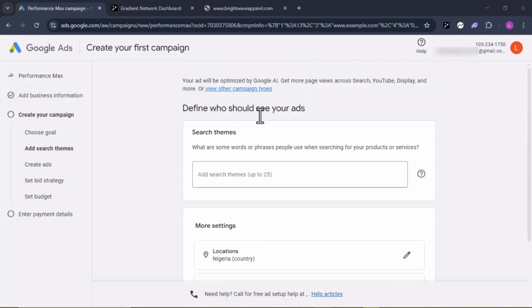Alright, now we're moving on to an important step, defining who should see your ads. This is where we get a little more specific about who your target audience is. Google Ads lets you set certain preferences to help your ad reach the right people. First, we've got search themes, which are keywords or phrases that people might search for when looking for a product like yours. These are basically words or phrases that relate directly to your business.